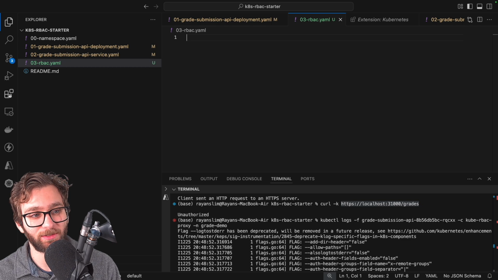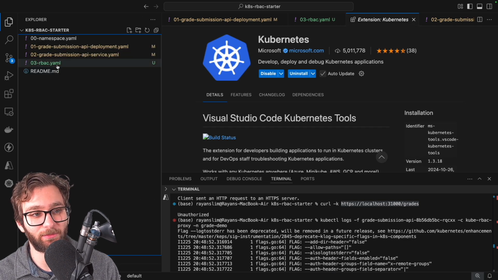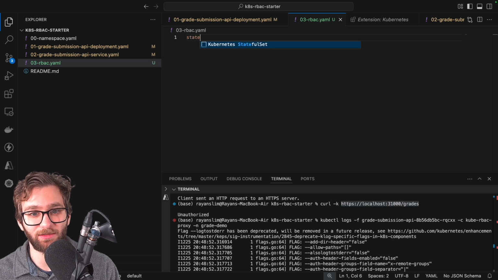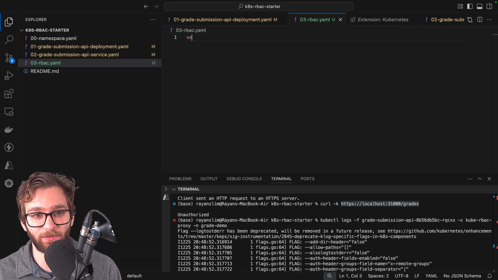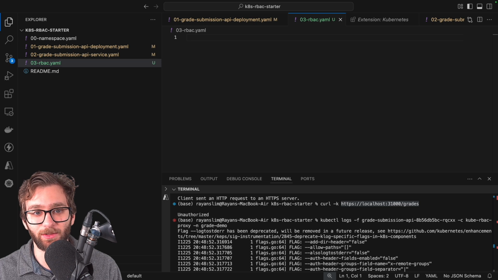Now, if you took my Kubernetes course, you'll know I have the Kubernetes extension enabled, and usually that allows me to autocomplete many different types of Kubernetes objects, stateful sets, secrets, etc. But for service accounts, which I'll explain what that is in just a second, I don't have that option. If you have a fix for that, let me know in the comments section. But anyway, let's just write it out from scratch.